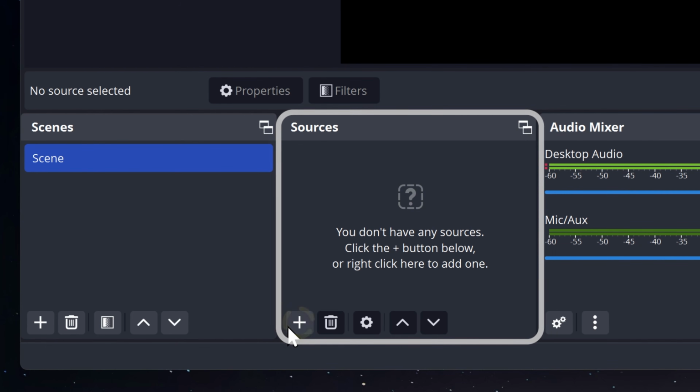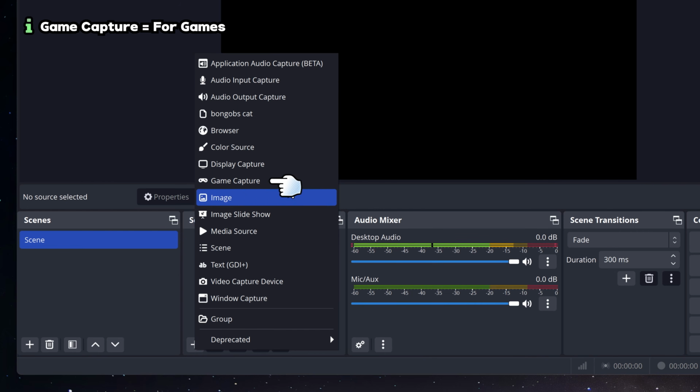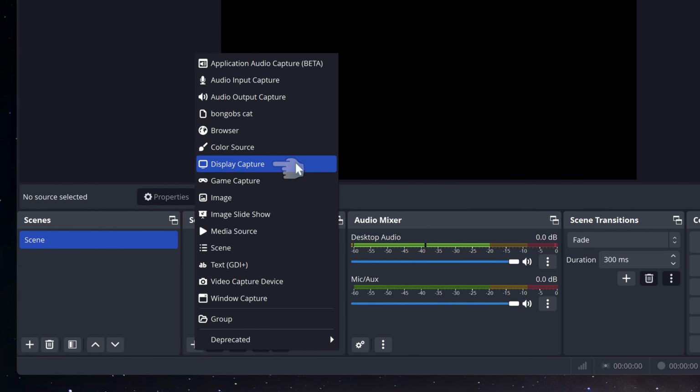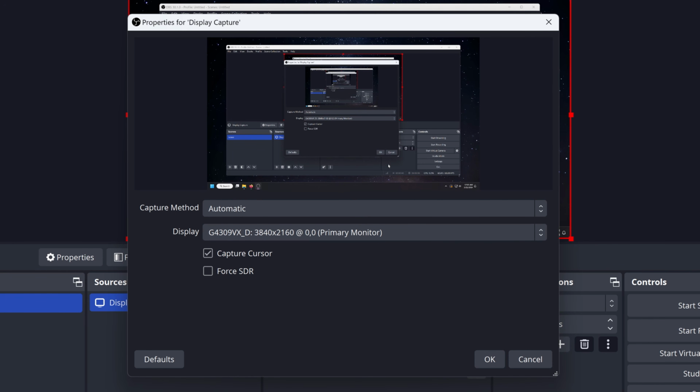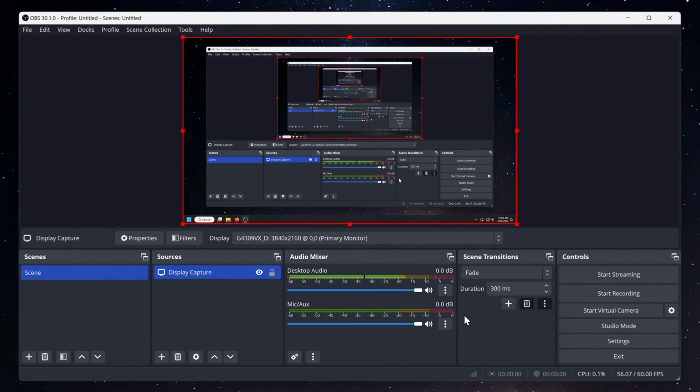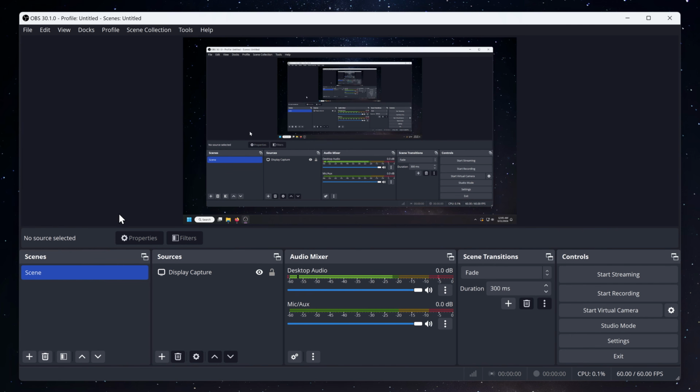Then go on sources, click on the plus button. You could either add a game capture for your games or display capture to add your computer screen. I will select display capture. You can then see our computer screen will show up on OBS Studio. So yeah, this is how to download and install OBS Studio on your PC or laptop.